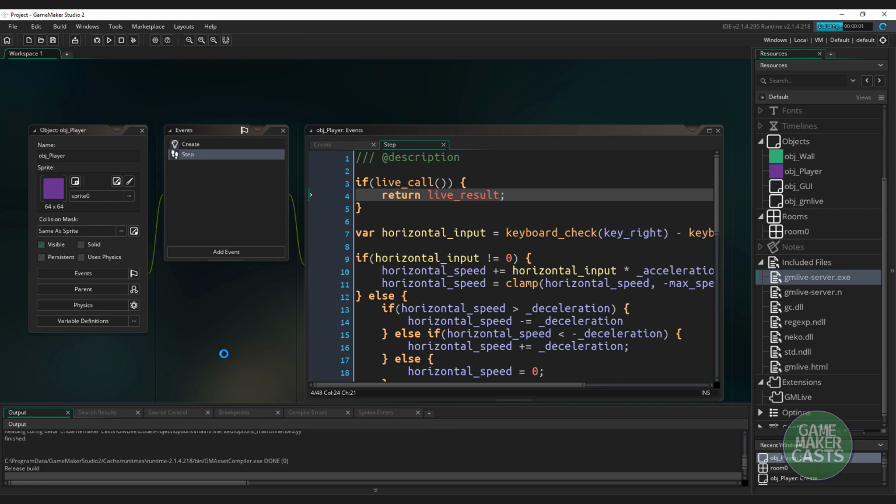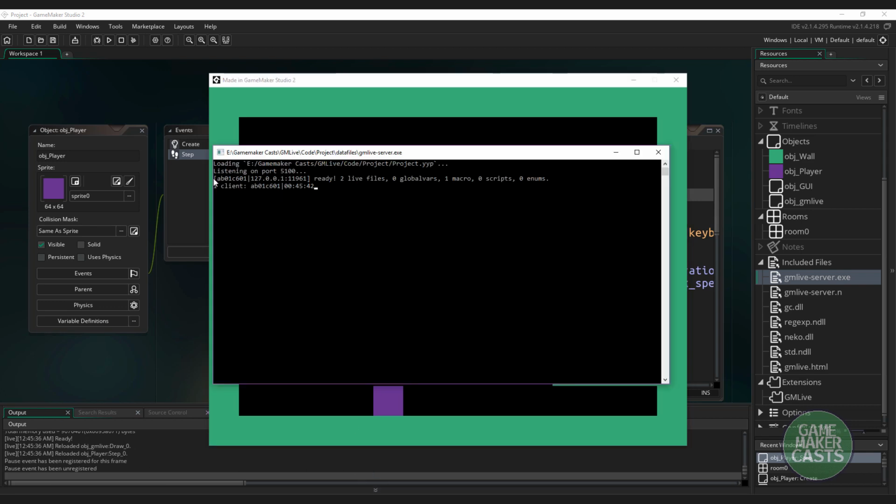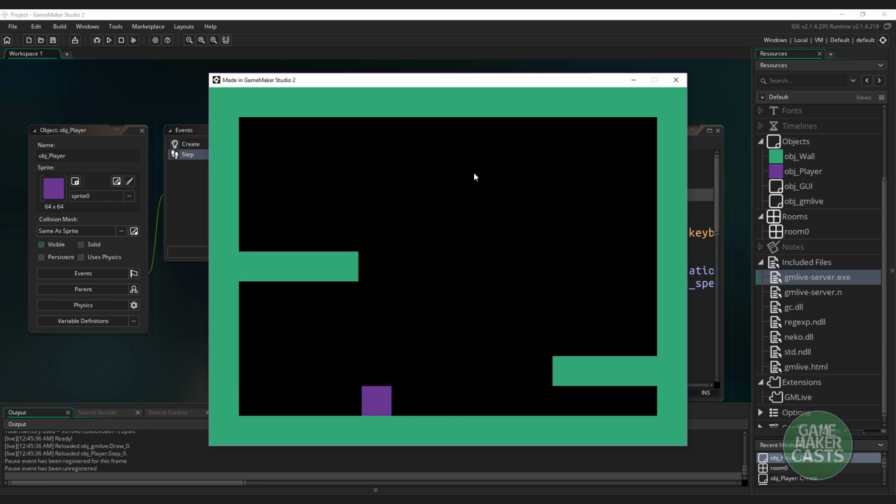Let's go ahead and compile our game, and this might take a little bit longer because we have those included files and we also have that plugin. Now, once our game has loaded, you can see here at the bottom we have some live events. And if we check out our server, we also have one client listening and we have two files ready. Now, our game hasn't changed at all. We can still jump, we can make that height because we left it at 25.